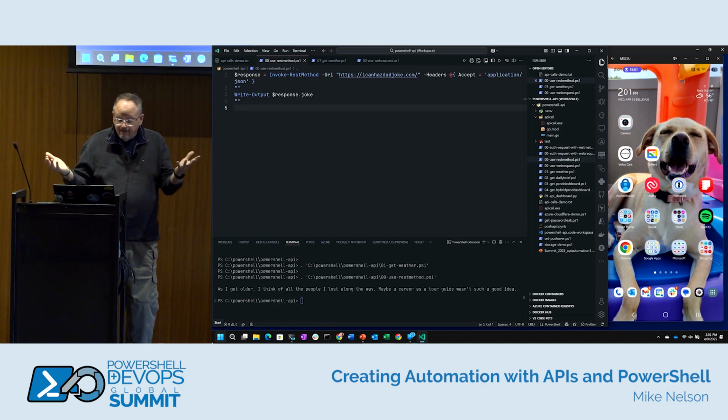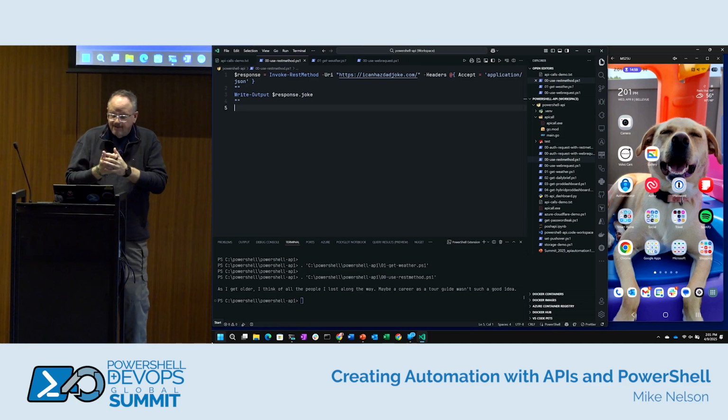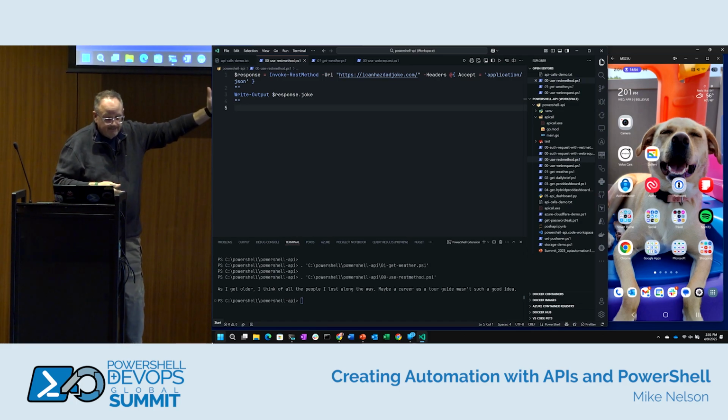There's nothing funky there or anything like that. It just takes the JSON, accepts the header of the JSON, and then boom, that's what you get.